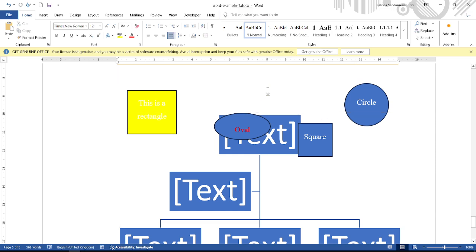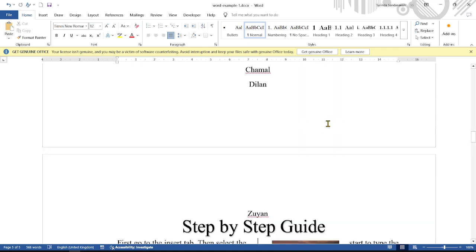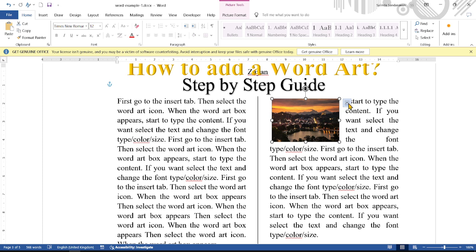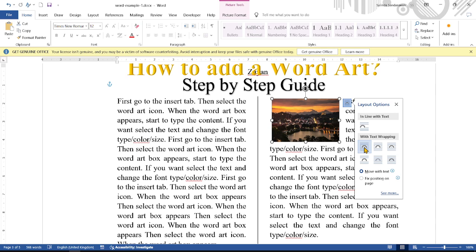When you add a picture or something, as I mentioned in the previous session, you need to customize the layout of the picture, right? Here, if I come to the previous example and click here, you can see it's in the square layout. Same like that, you should select a suitable layout for your SmartArt.